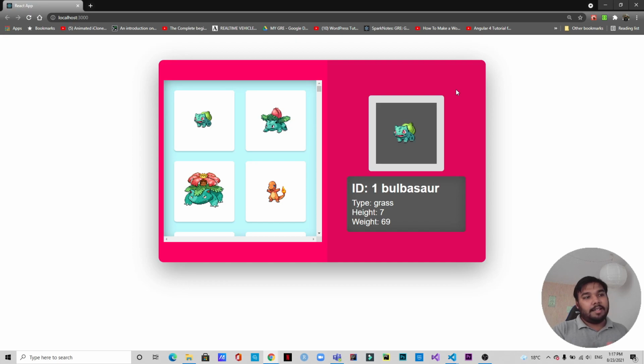As you can see, this is split into two parts. The left part is the list of the Pokemon. So we are considering the first 151 Pokemon, which are fetched from the PokeAPI. We'll show you how it's done. And as you can see, these Pokemon are actually buttons.